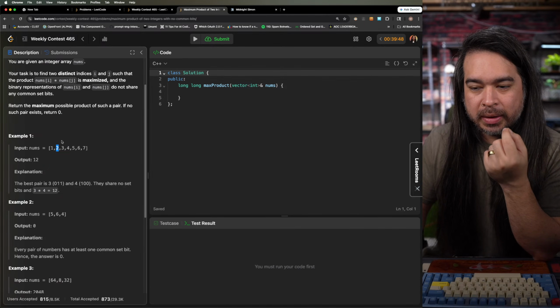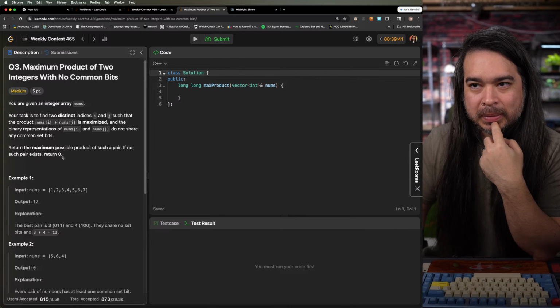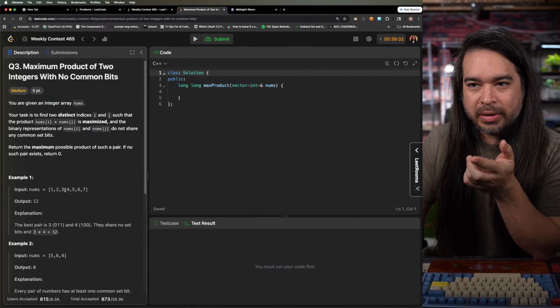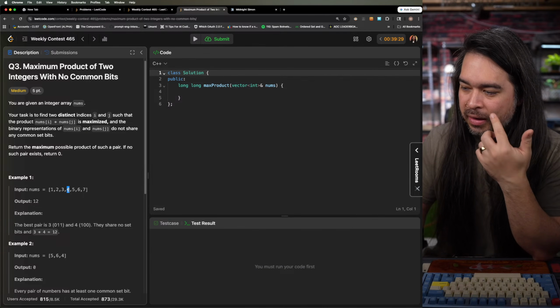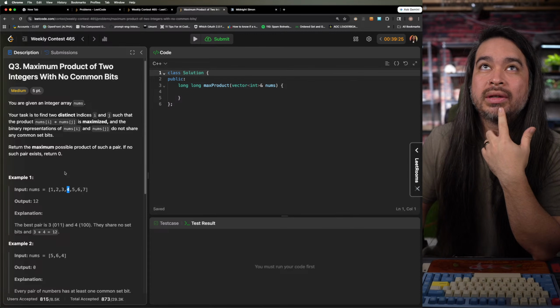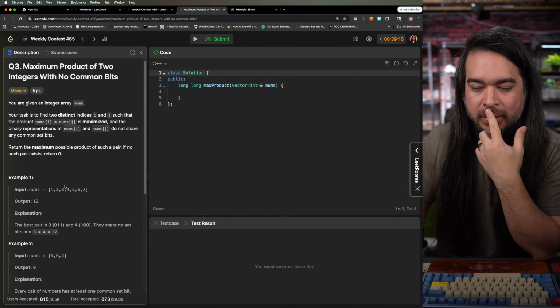But how can I put them together to find the maximum? How can I separate them, where I know if I'm at the number 3 or 4, how do I know that 3 doesn't have any 4s? What if I took the reverse of 4 and I looked for that target?